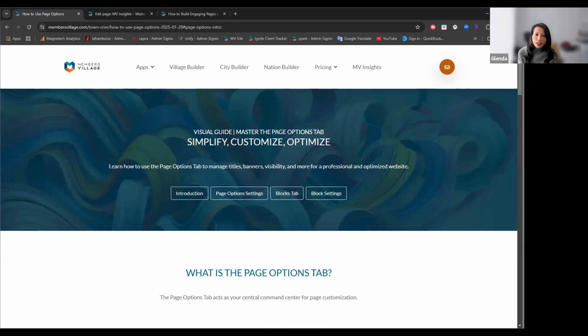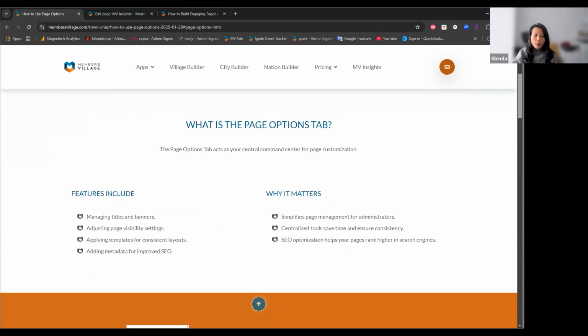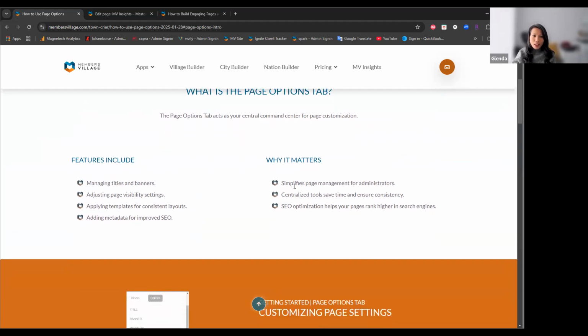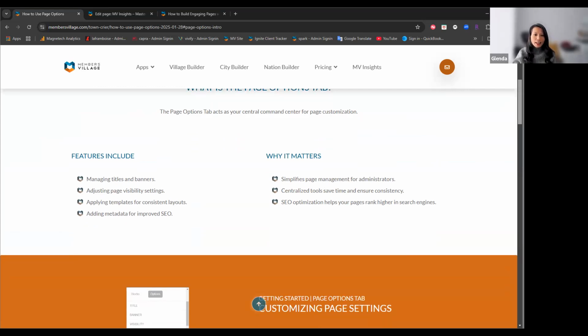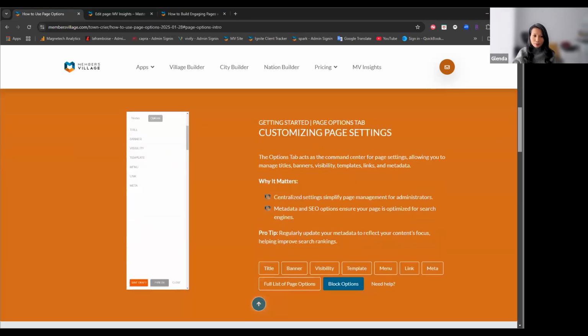All right, so how do we simplify, customize, and optimize? Using page options lets you manage titles, banners, visibility, and more for a professional and optimized website. Features include managing titles and banners, adjusting page visibility settings, applying templates for consistent layouts, and then adding metadata for improved SEO. Why does it matter? It's making it easier for you to administer. It centralizes everything for consistency, and it helps with your page ranking in search engines.